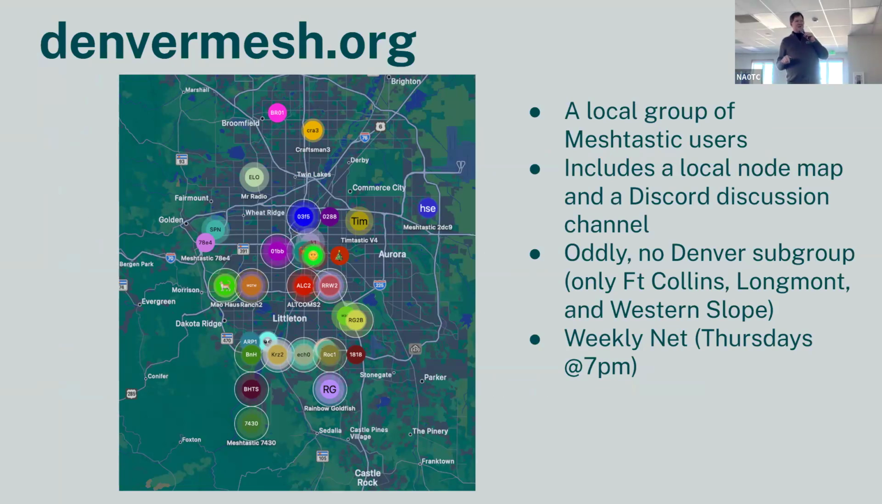When you configure your node, if you leave it at default, it'll have some kind of hexadecimal name. But with the app, you can actually paste an emoji into that, and it'll show up as your node. Anyway, the site includes a local node map and a Discord discussion channel.